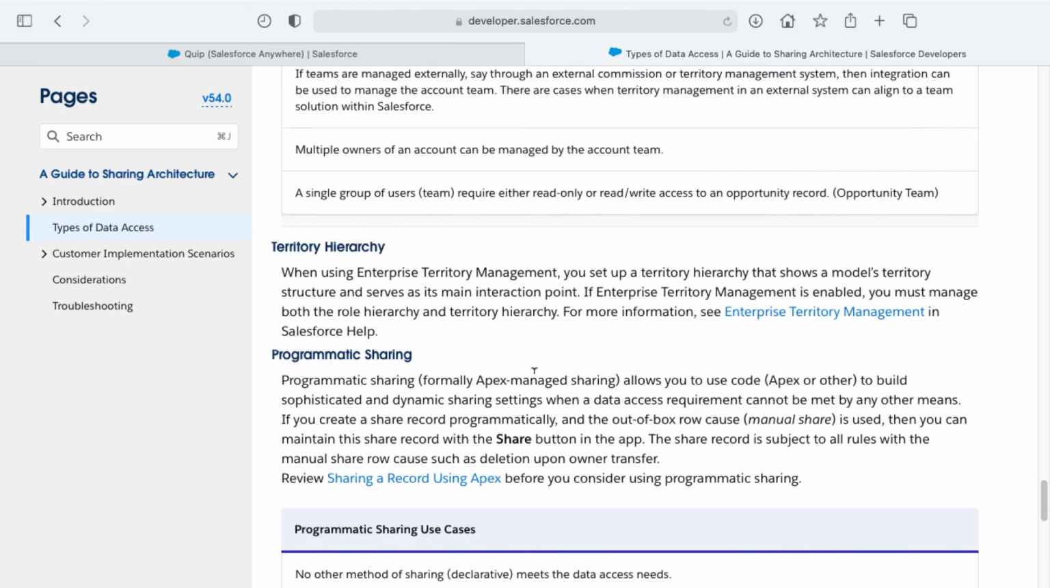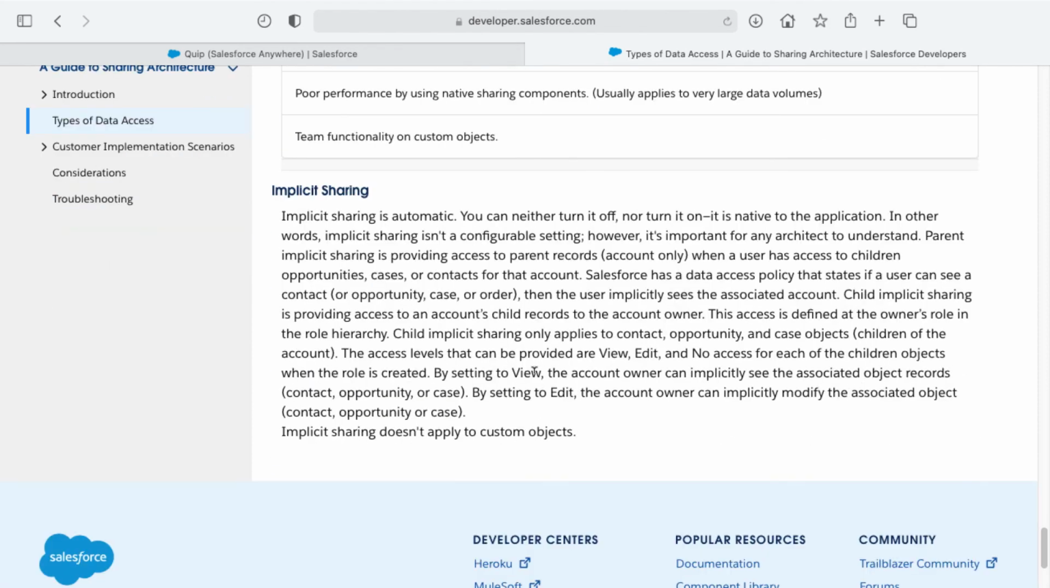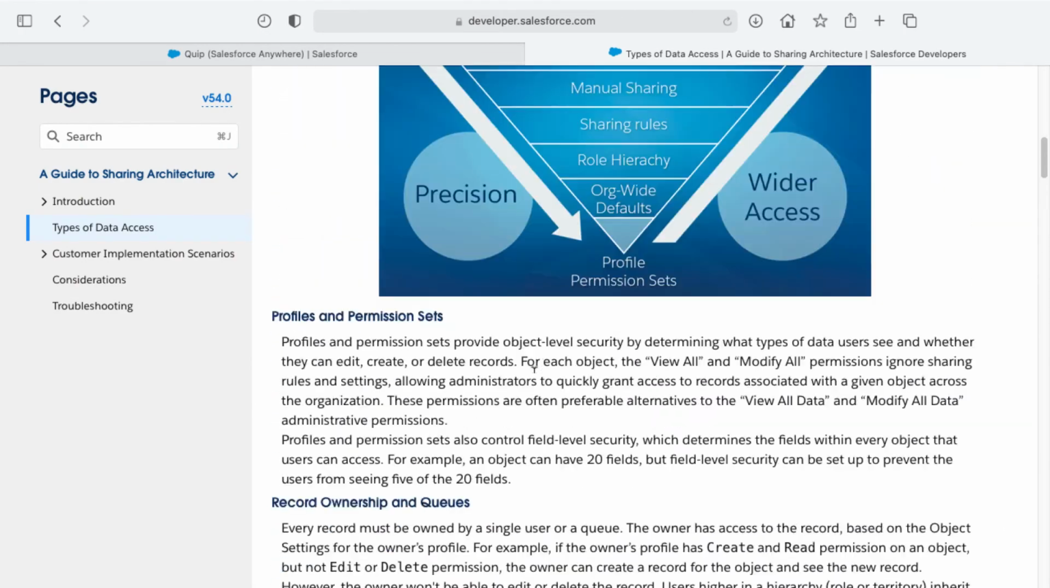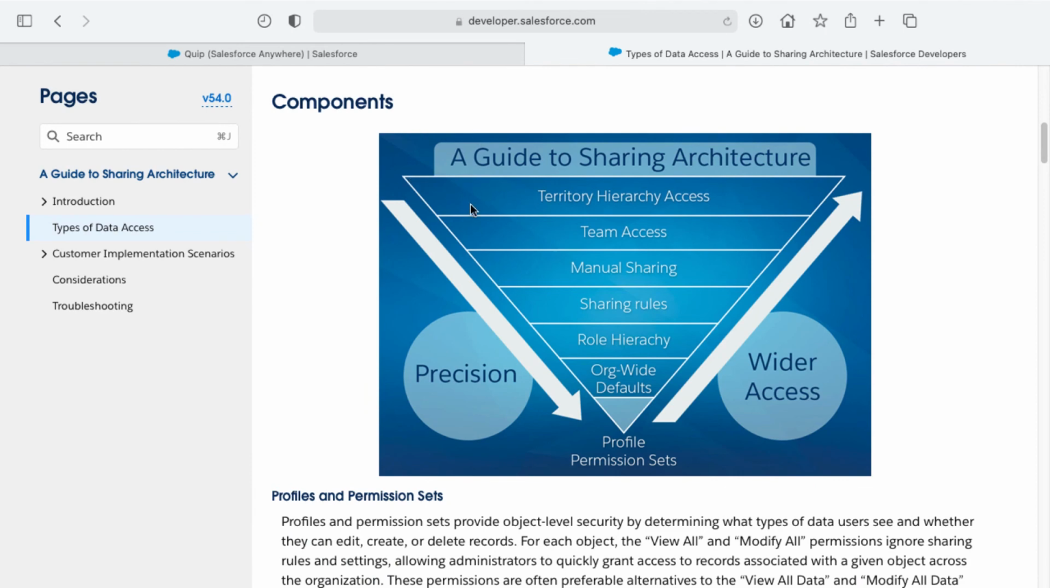So a lot of good in-depth documentation here related to security and access in Salesforce. That's the Guide to Sharing Architecture found at developer.salesforce.com. I'll link down below for that as well.